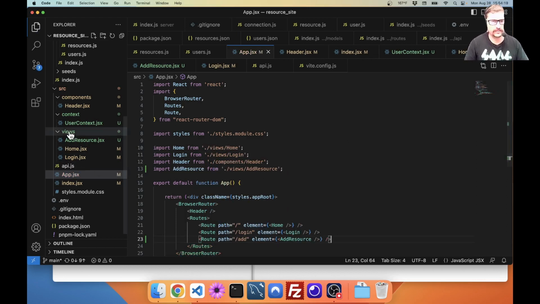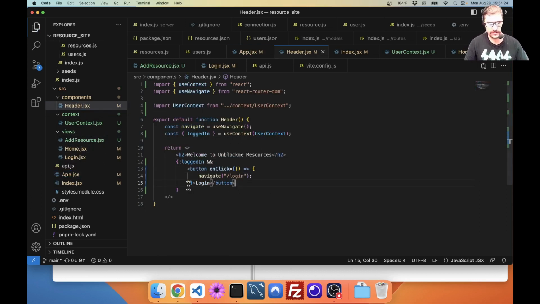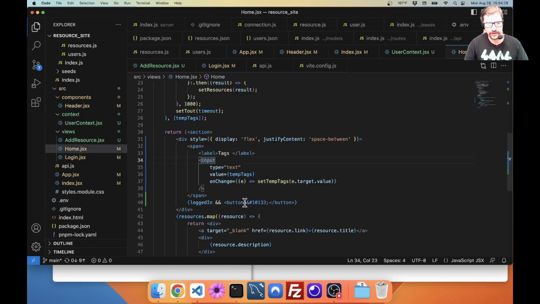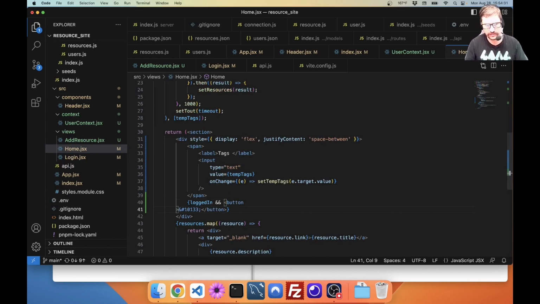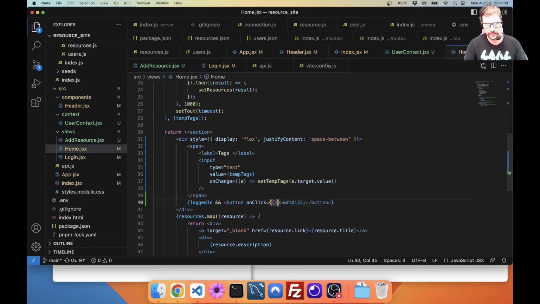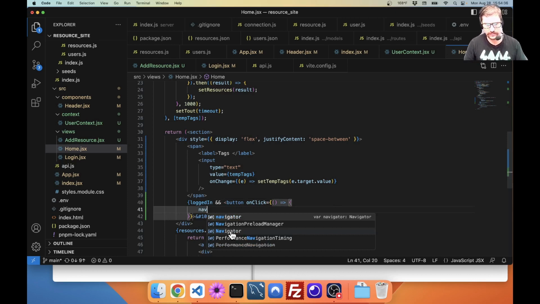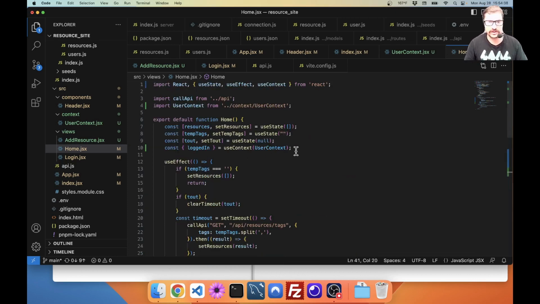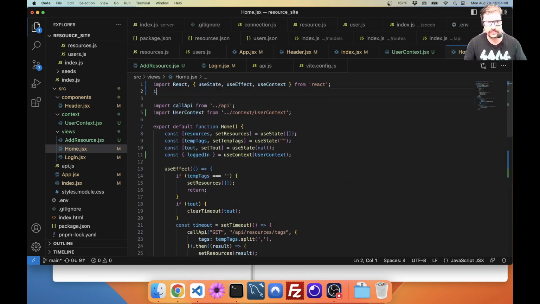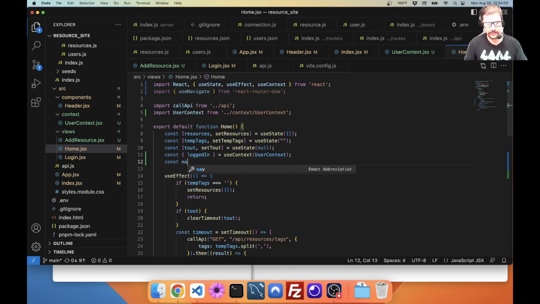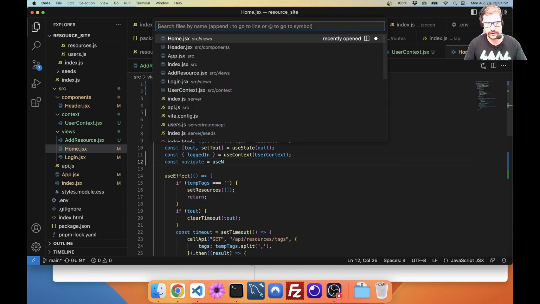That's in there. Now, inside my header, whenever I click on that plus button, oops, that's not in the header, is it? That's on the home. Whenever I click on this plus button, I want to navigate. I don't have navigate in here. Well, let's add it in. Import use navigate from React Router DOM, navigate equals use navigate.